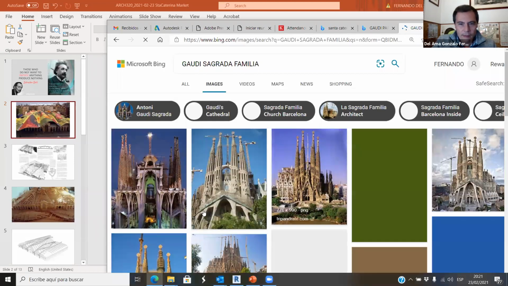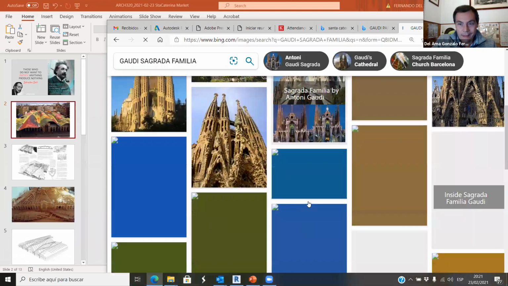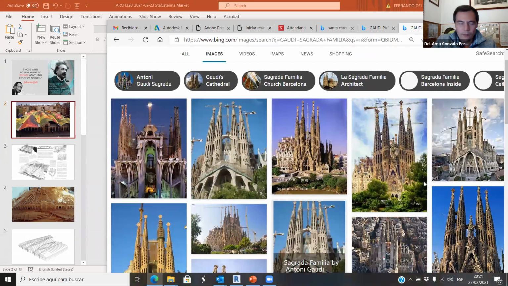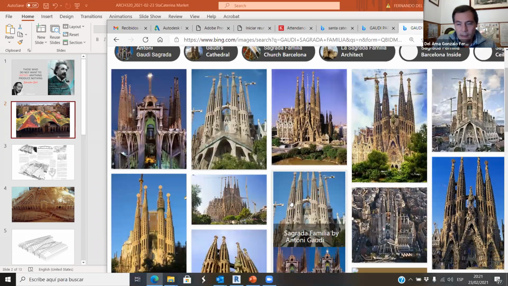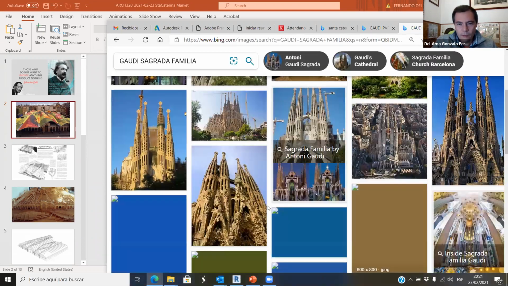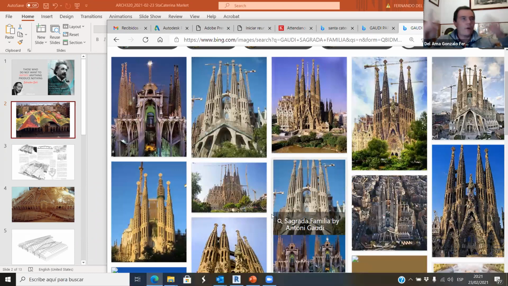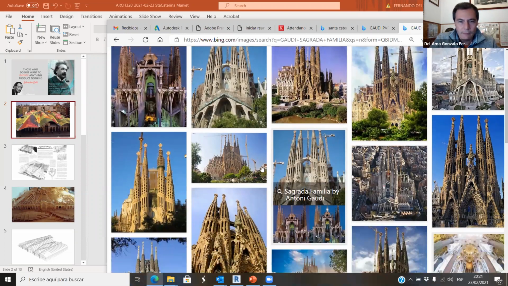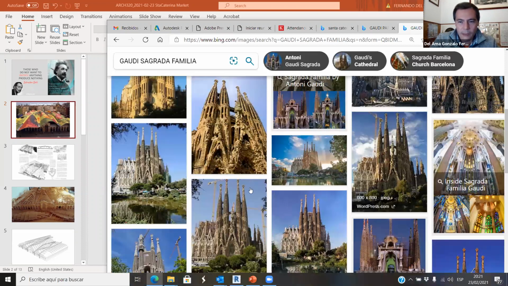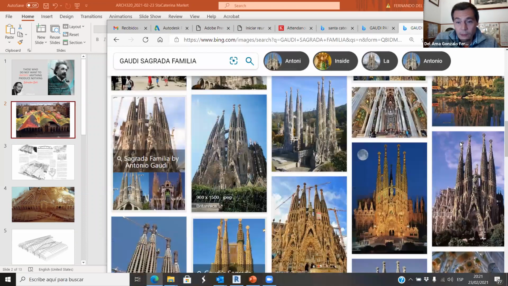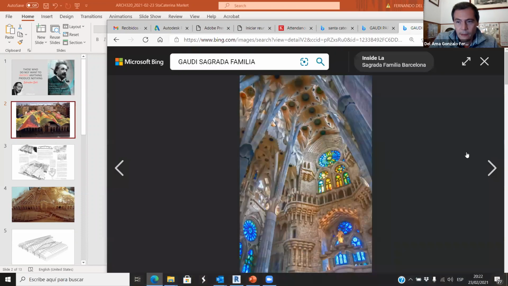I think I told you last week that this is probably the most famous building that is under construction today. It was started when Gaudí was alive, like 100 years ago. Then he passed. He was run over by a tram because he was a genius, always thinking of what he was going to do. And it was stopped for 80 or 90 years, and now they want to finalize it. They have funding, and they are completing this incredible work, and you can look at the inside, and it's outstanding. I recommend you go there whenever we are able to travel again.